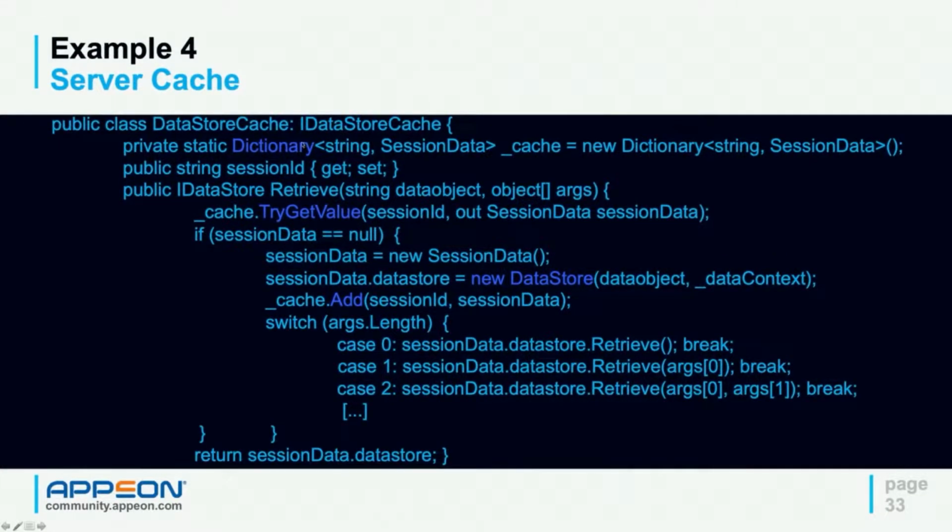The data store cache class declares a dictionary, one among many collection classes that are available in C#, while you do not have these data structures, by the way, in PowerBuilder. So the dictionary is made of a key, a string that identifies the web session for which you want to cache the data store, and the data store itself. And this class has a retrieve method here, which takes the data object name and retrieval arguments, if any. Try get value looks up in the dictionary if there is a data store for the given session ID.